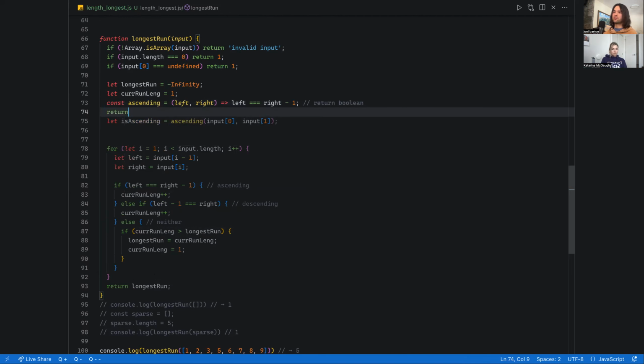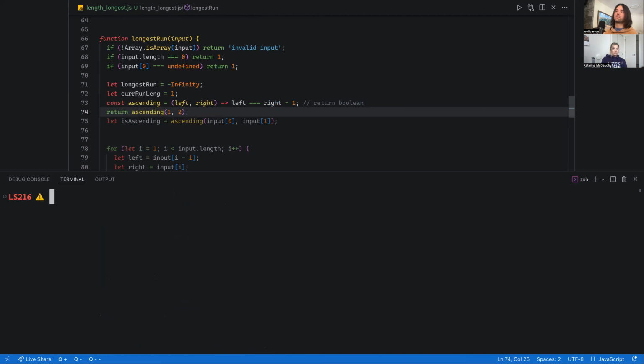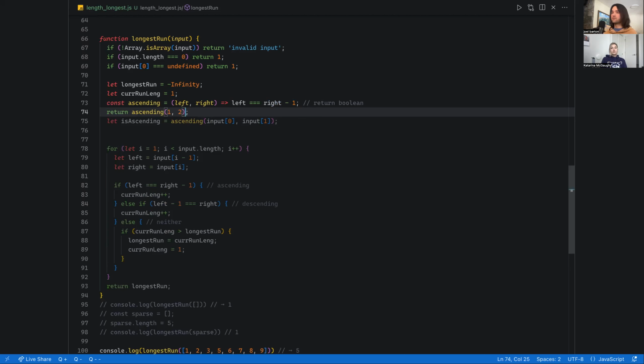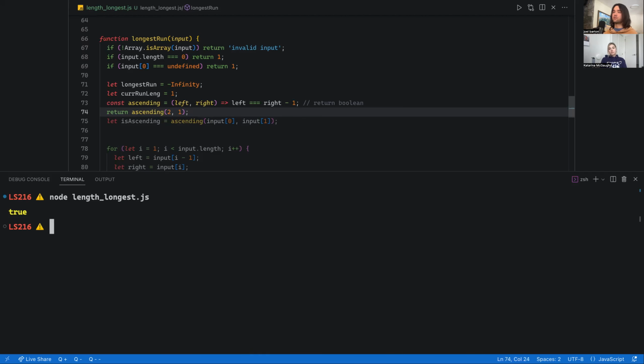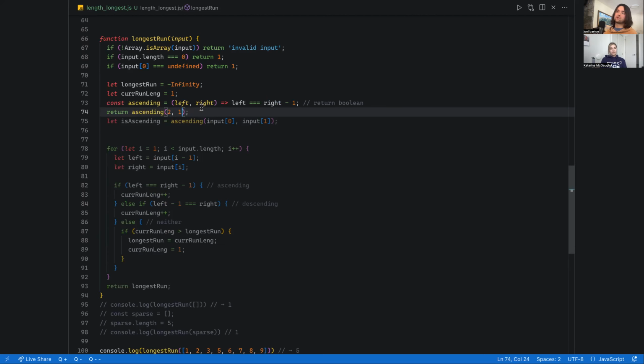Actually, we'll just do return ascending. And then it could be like 1 and 2. And we should just see what that returns. Okay, so it is ascending. Just verify 2 and 1. False. Okay. That looks good. So it's working. So we've got that.